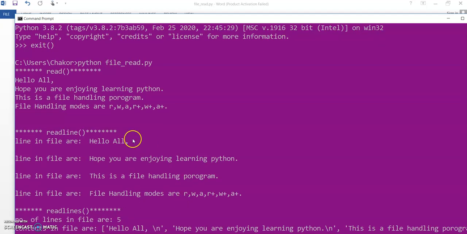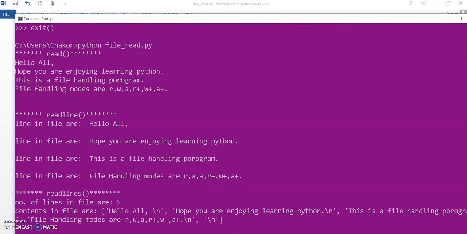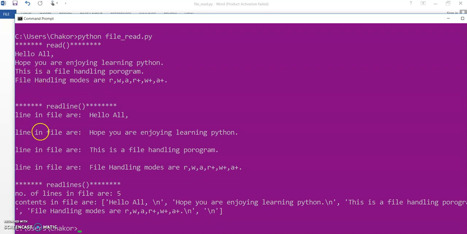So see, our output by using this read method is: Hello all, hope you are enjoying learning Python. This is the file handling program, and these are the file handling modes. So this is the data present in the python.txt file. For reading purposes, that file must be present in the folder.